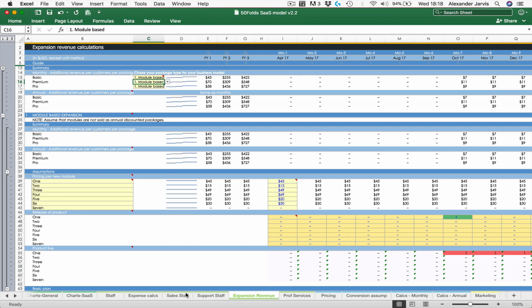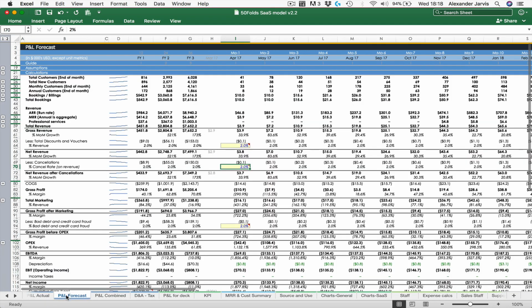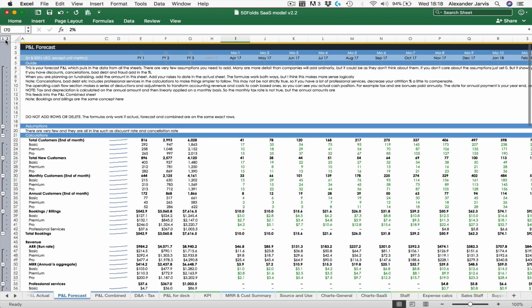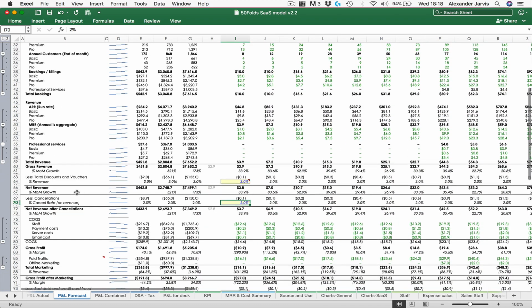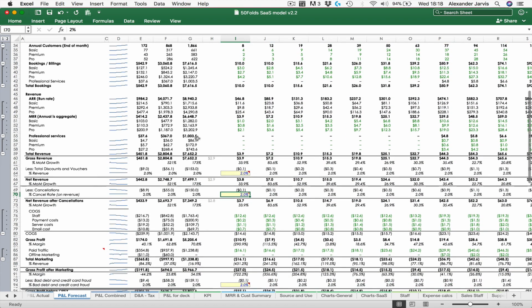And then, of course, you deduct all your support staff, your sales staff, all your expenses, and the rest of your staff. And that's all being done in your P&Ls. So you can see the customers that you're having on all sorts of levels of detail between your basic, your premium, your pros, as well as your bookings, your ARR, your MRR, professional services as it applies. You see that we're not doing professional services for quite some time.